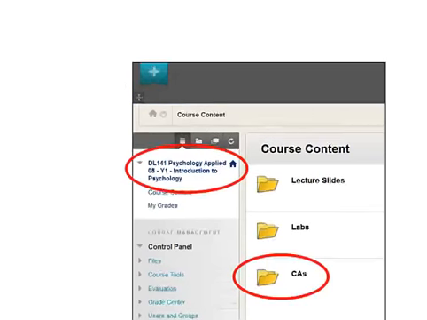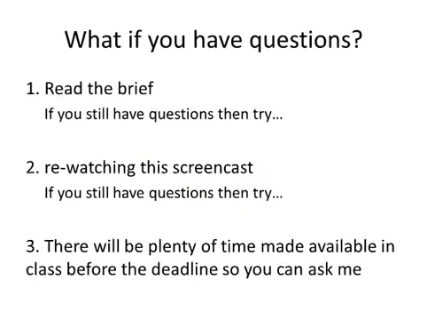Just remember to familiarise yourself with the written brief that can be found on Blackboard on the module course content page in a folder labelled CAs. If you have any questions, your first port of call should be this brief, or perhaps you can re-watch the screencast. If you've done this and you still have questions, don't worry, there'll be plenty of time made available during class to ask me further questions, but make sure you've read the brief before you bring these questions to class.